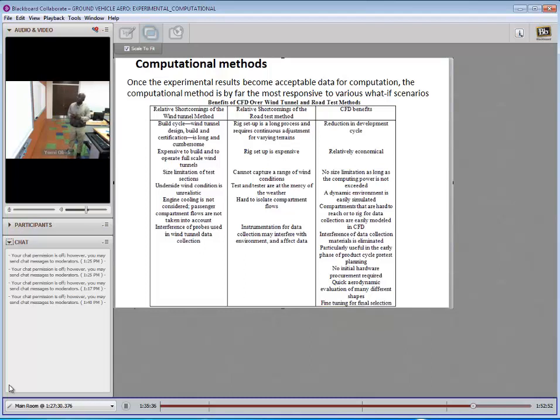Engine cooling is generally not considered in wind tunnel testing. Passenger compartment flows are not taken into account, because wind tunnel testing is just looking at the external flow over the vehicle. Interference of probes used in wind tunnel data collection has an effect. People try to reduce it by having them more at the rear, or sometimes in internal balances, but wherever they're present, they're not completely without presence, and they affect the wind tunnel data.